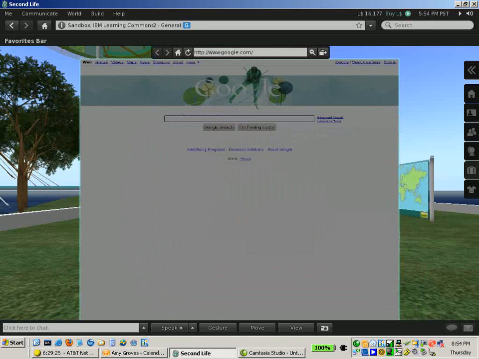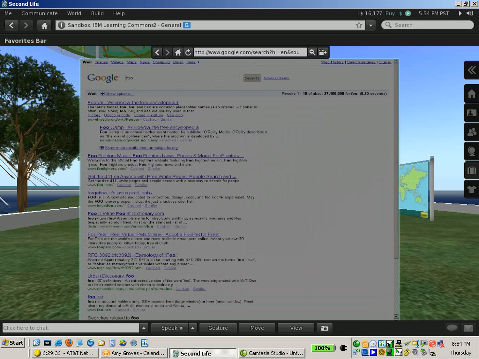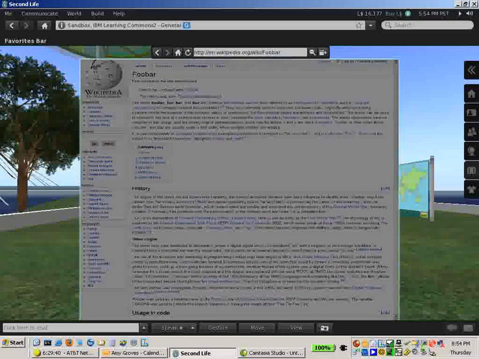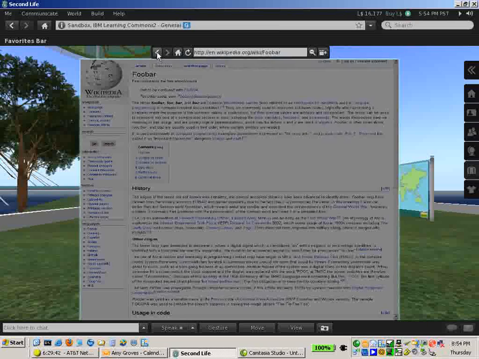Okay, now let's try using this thing to prove that it's interactive. I'm going to type in foo and hit Enter, and I get a bunch of search results here. Let's click on the first link just to say that we can, and I get the fabulous foobar entry in Wikipedia. I can use the browser back button, and it works.